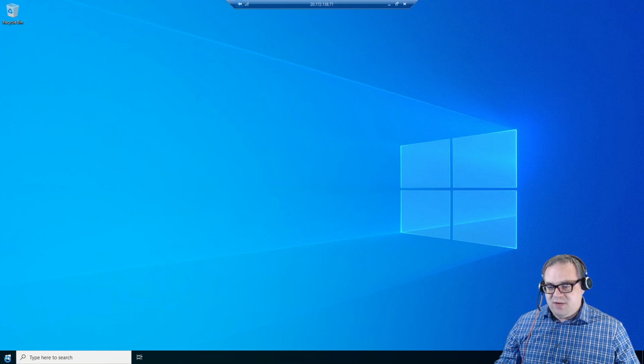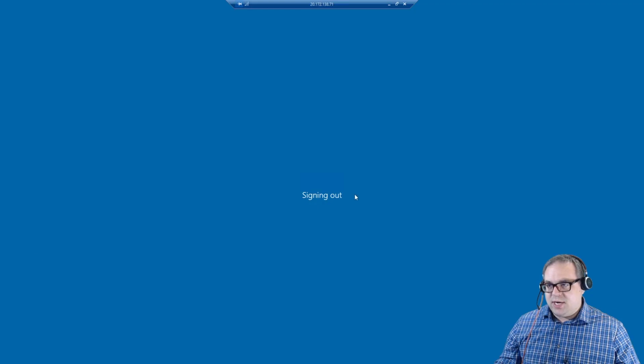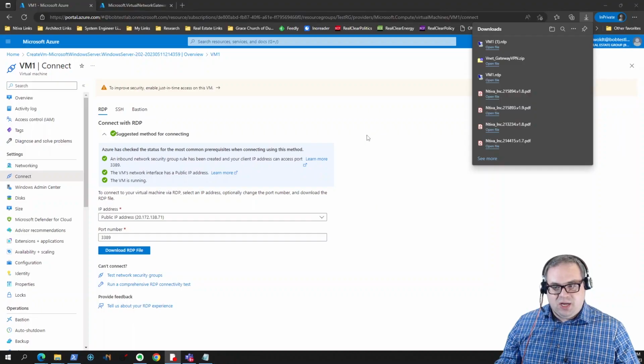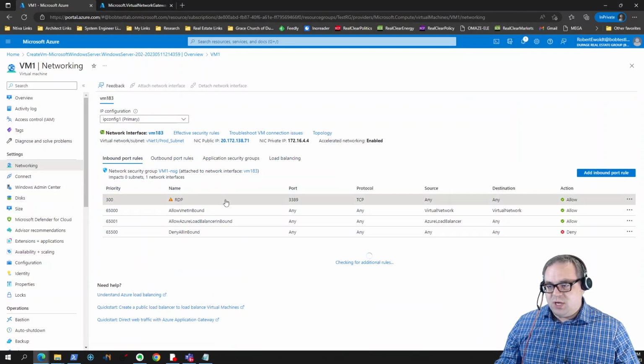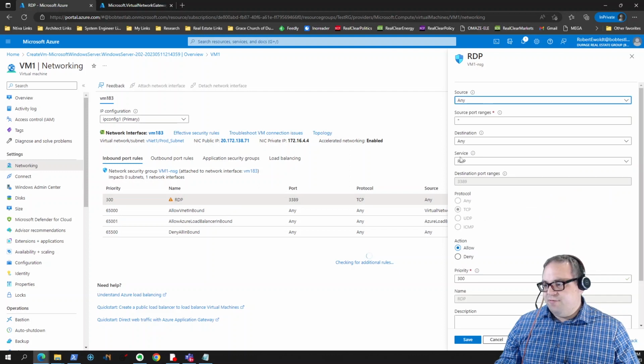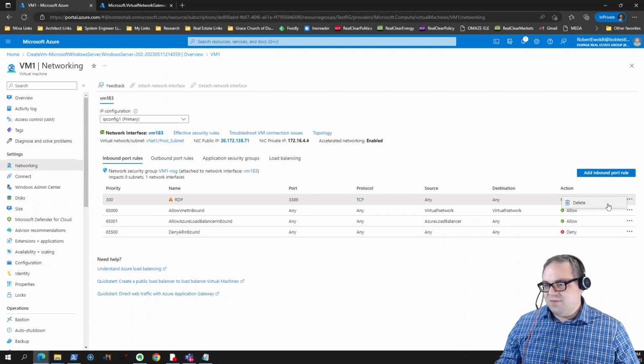I may not even let it finish loading, just for the sake of time here. I'm going to sign out. What I'm going to do is disable RDP on our public side here. So I'm going to go into networking. I'm going to delete this rule that it created for us to allow RDP into our VM.